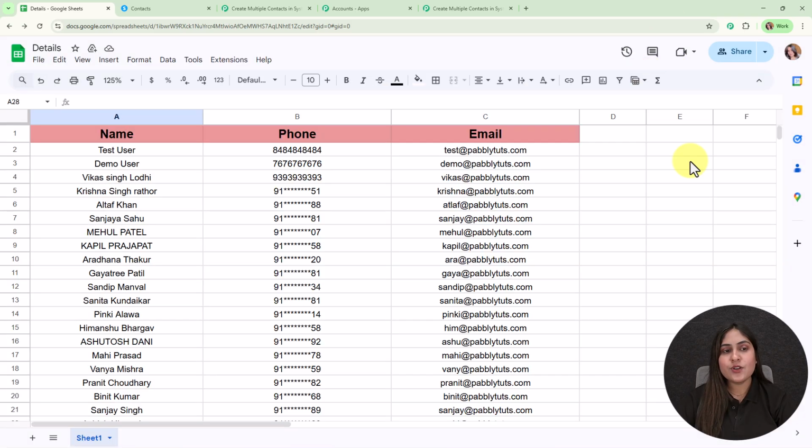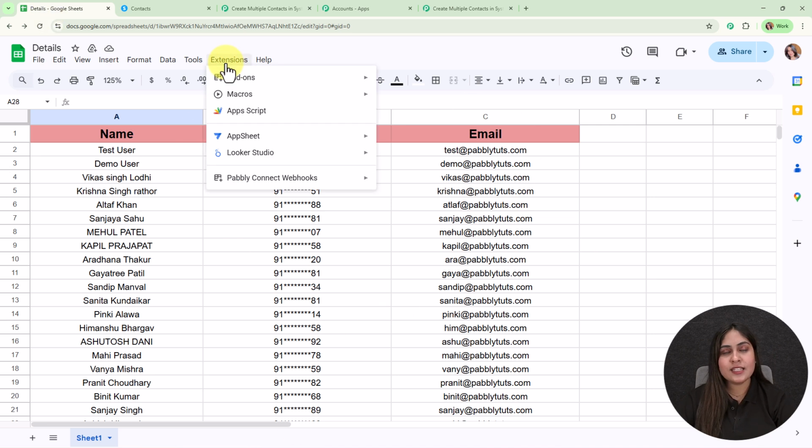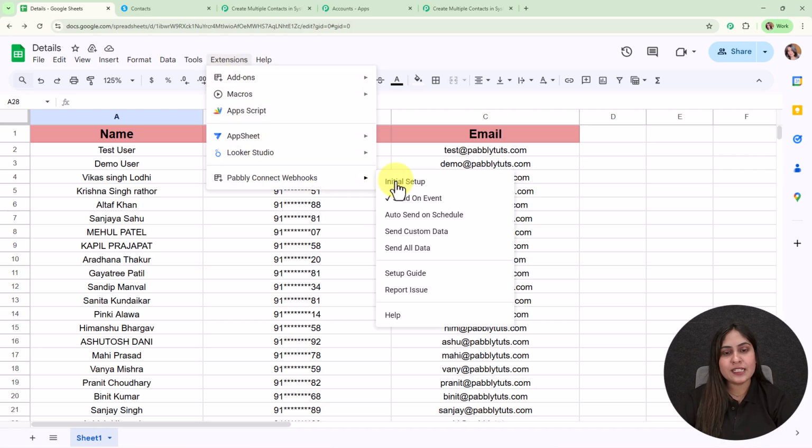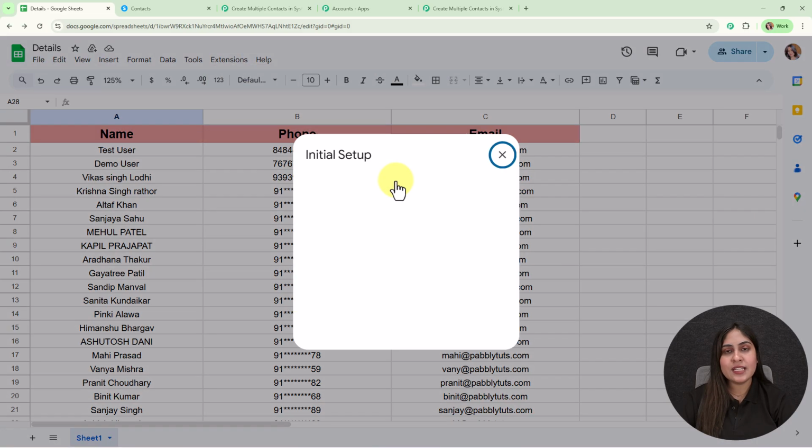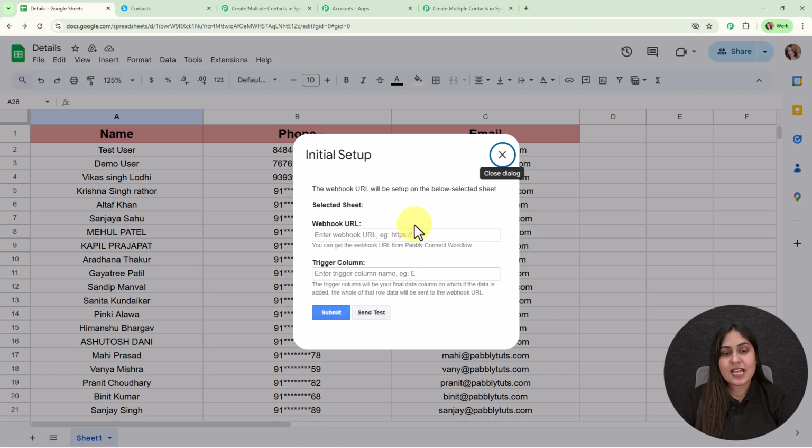Alright, so now after installing the add-on, you need to refresh your Google Sheets, and that's a necessary step. After that, click on extensions, and then you'll be able to see the option of Pabbly Connect Webhooks. From here, you need to select initial setup. Now here in this initial setup, you can see it is asking for the webhook URL and the trigger column. So for the webhook URL, we are going to add the URL that I've received in my Pabbly workflow.